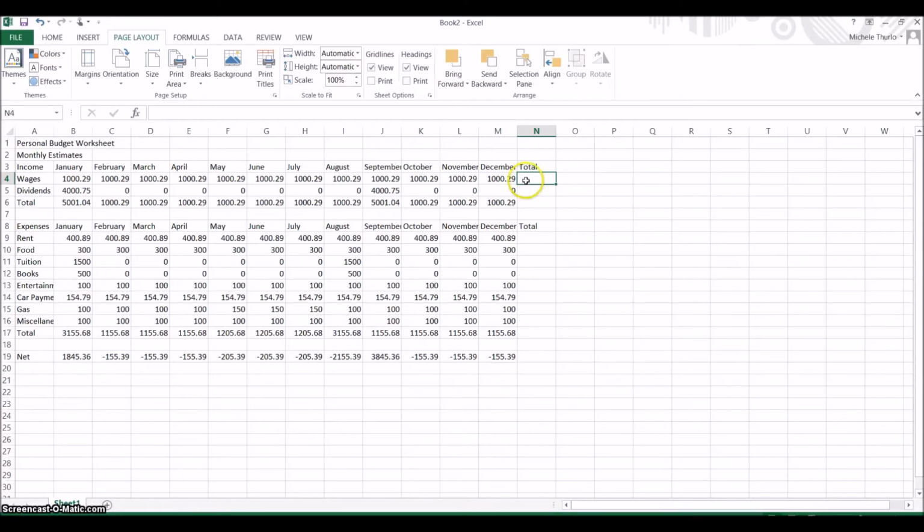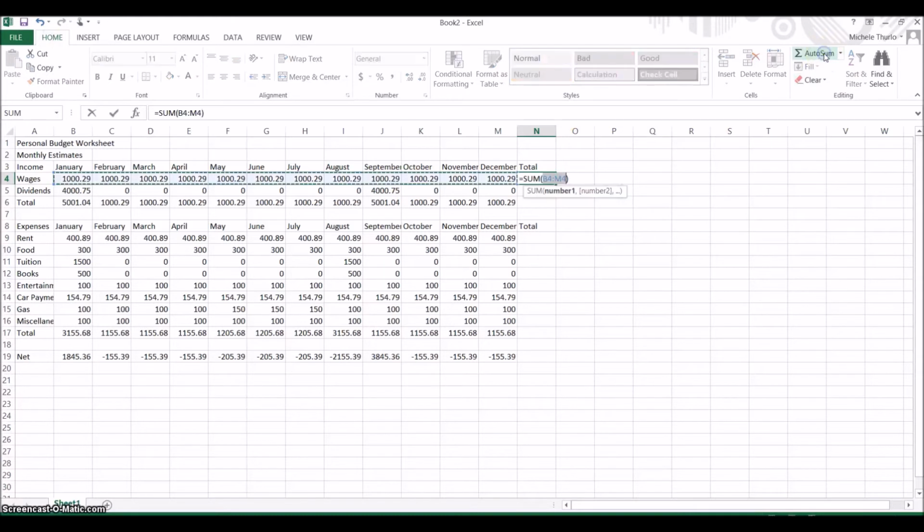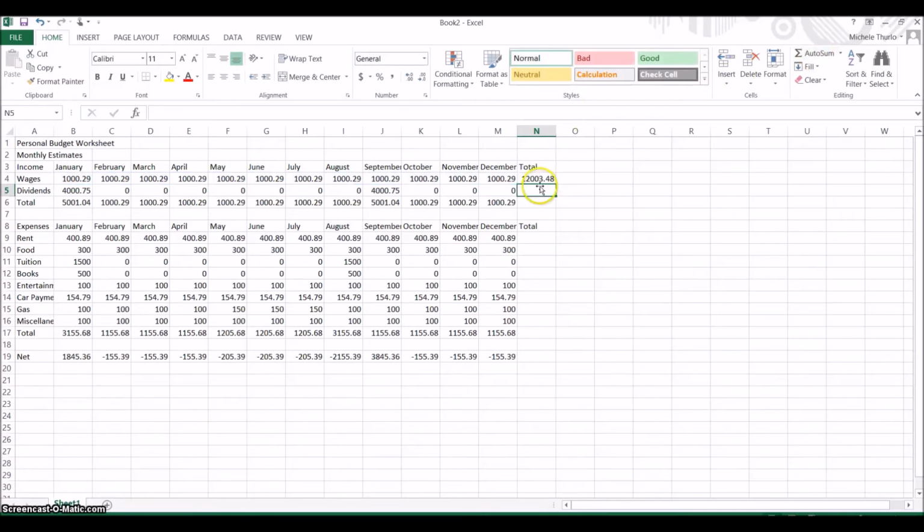So again, we're going to use that total or auto sum button. So I'm going to go to my home tab and I'm going to click on auto sum. And it assumes that I want to add up these rows. I do. I can press enter. And just like we did before, I'm going to use my fill handle, and it's going to fill it down here.